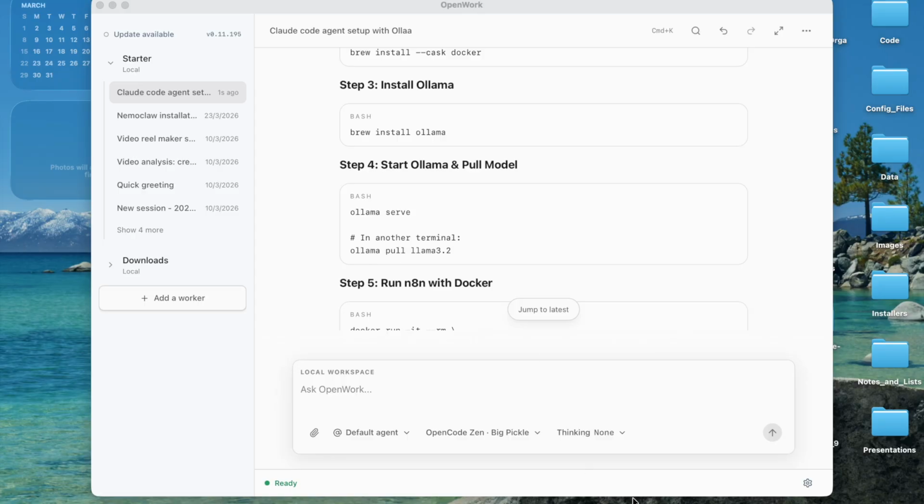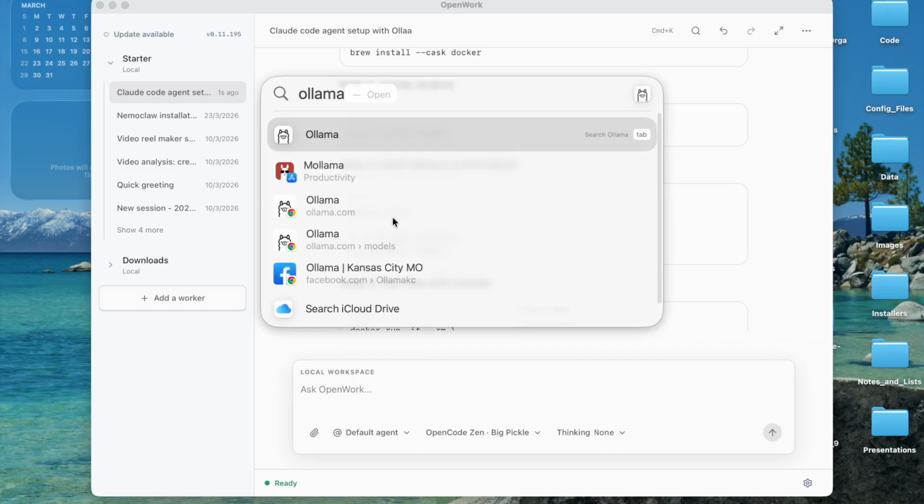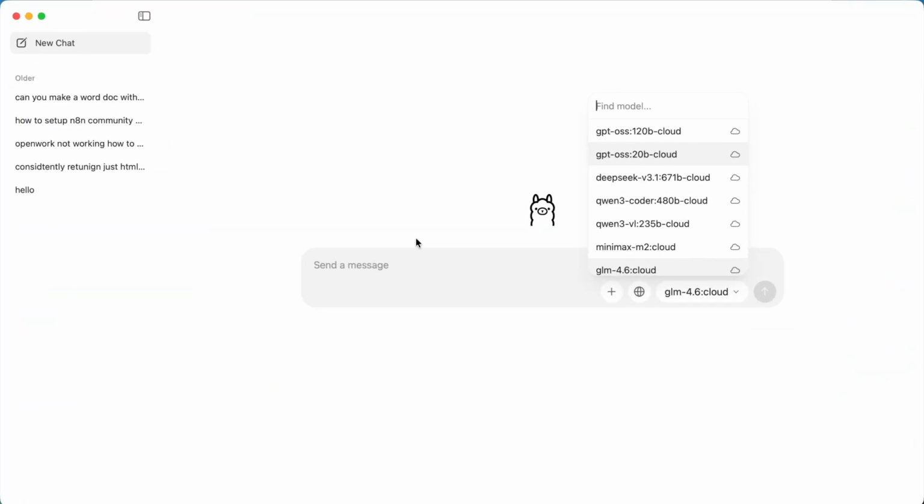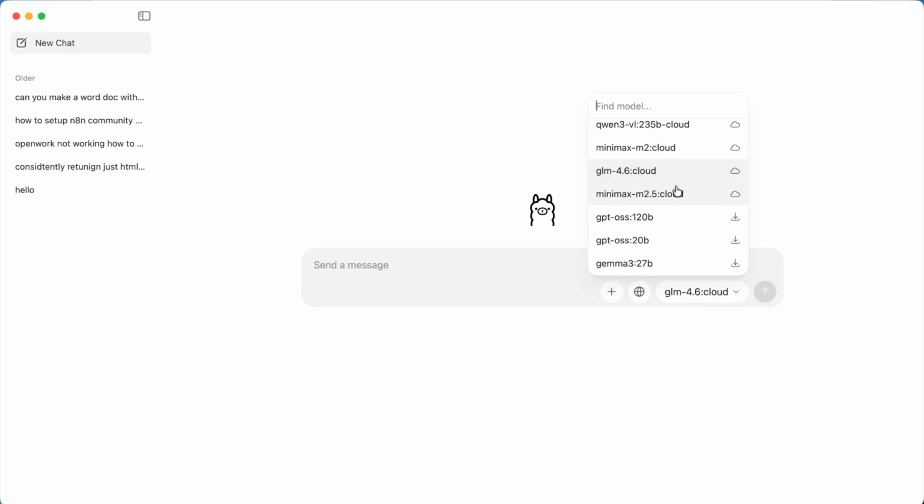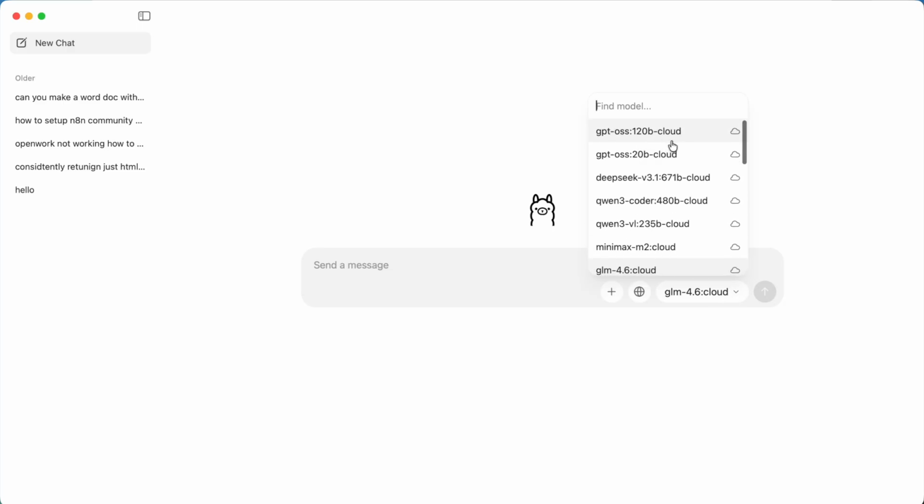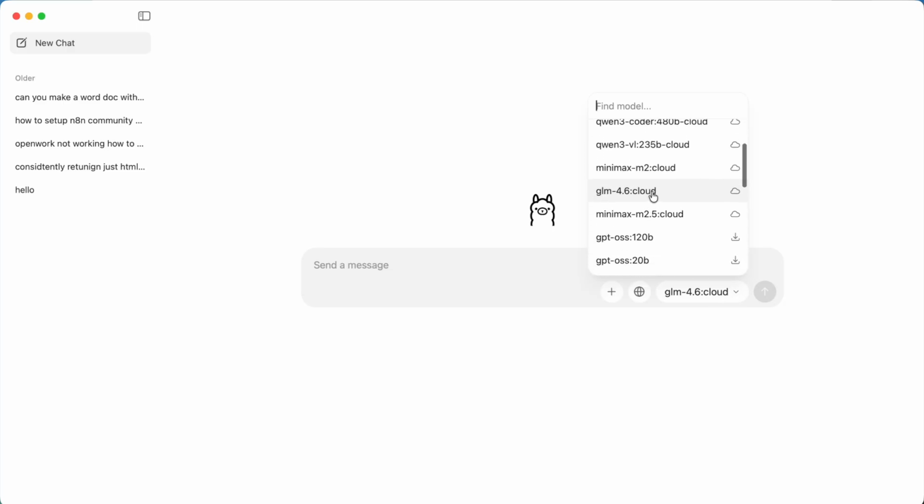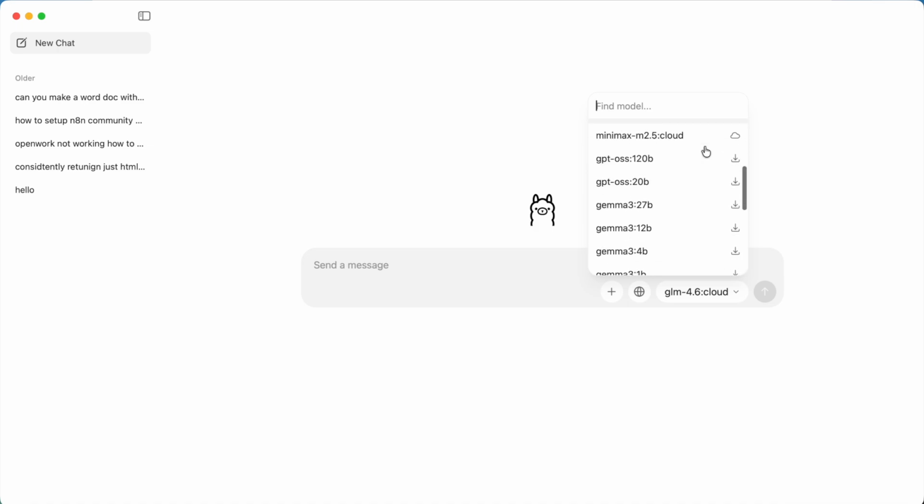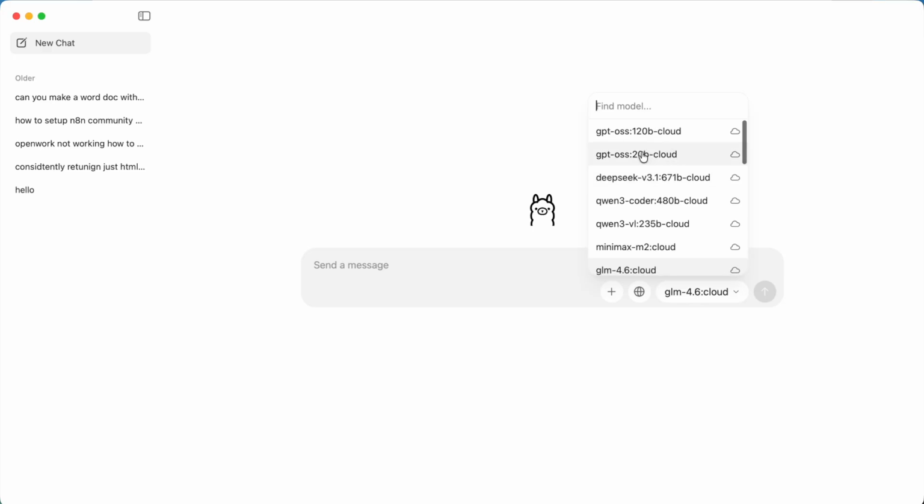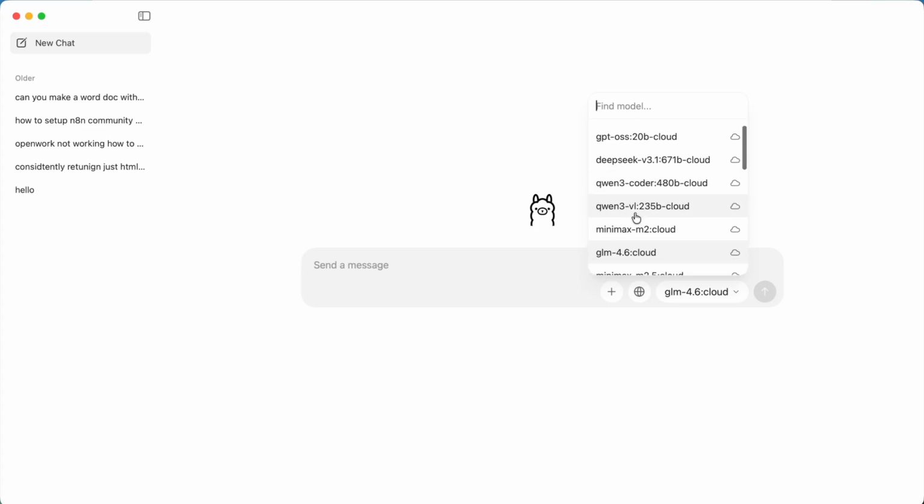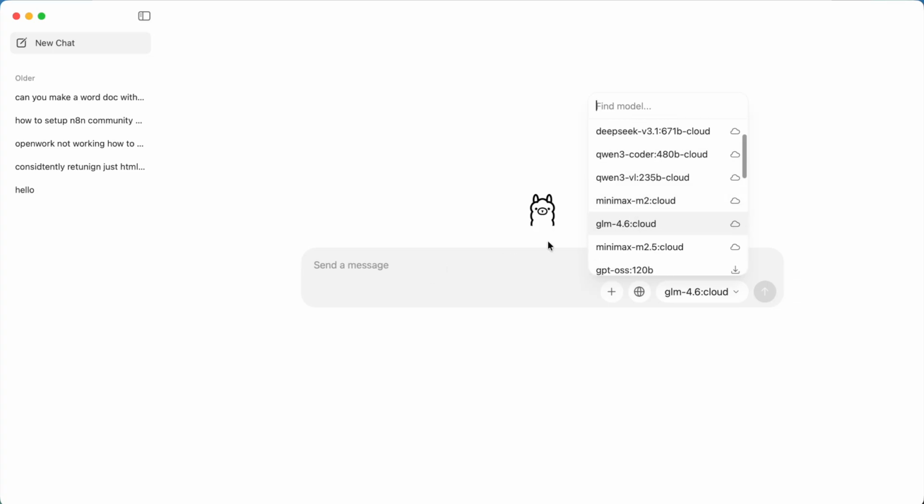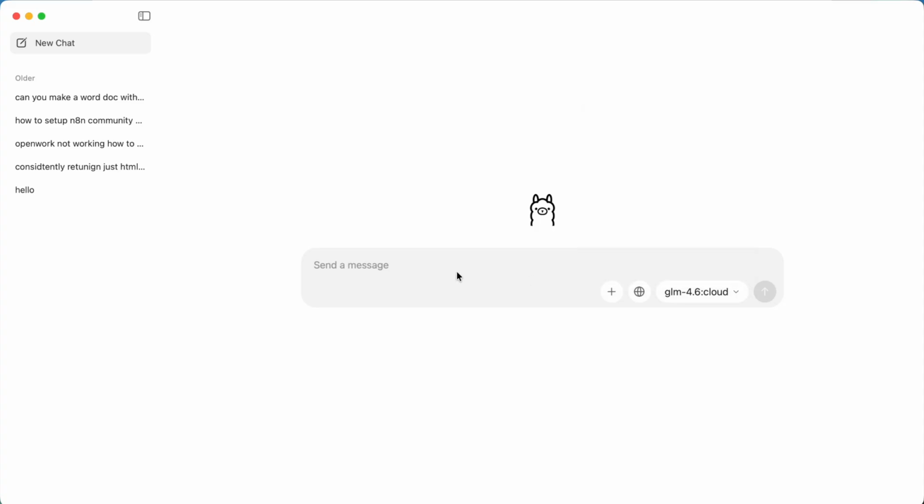So I have my Ollama running. Let me show it to you. I have already installed it. So you see, I have this Ollama running, and these are the models. I have cloud models also on Ollama. Some of the models I have downloaded locally. So GPT OSS 20B, which is a very good free model, which is 20 billion parameters. We also have DeepSeek, Qwen, and Minimax. So these are all free models that are running in Ollama.